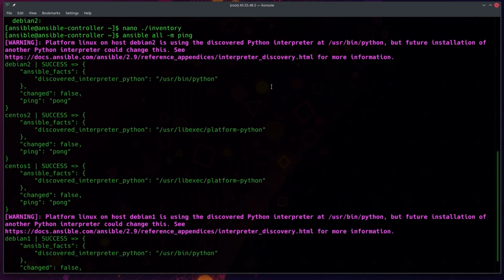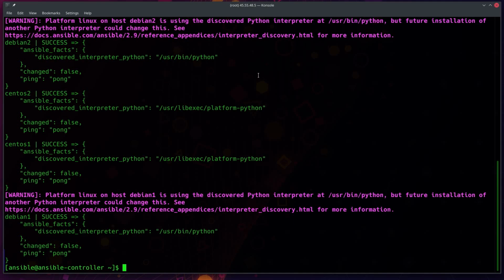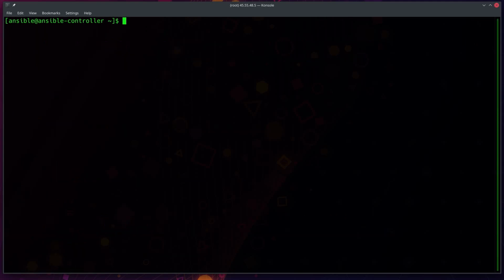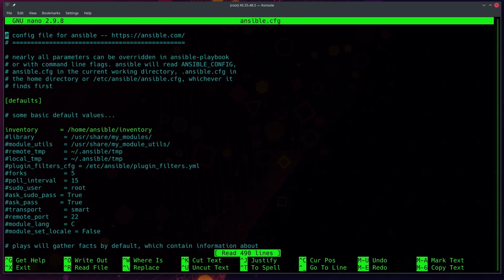Now you can see here we're getting some warnings for our Debian hosts, and I've seen similar warnings for CentOS hosts before. It's warning us that our Python interpreter is being automatically discovered, which basically means that if somebody installed a different version of Python on the Debian systems, that could break Ansible if it's a version of Python that Ansible doesn't work with. So to fix that warning, we're just going to come into our ansible.cfg file.